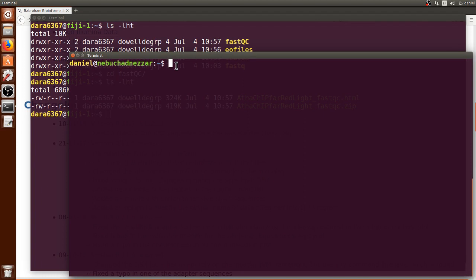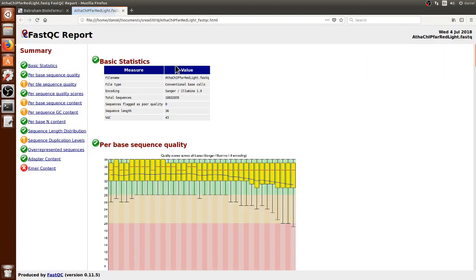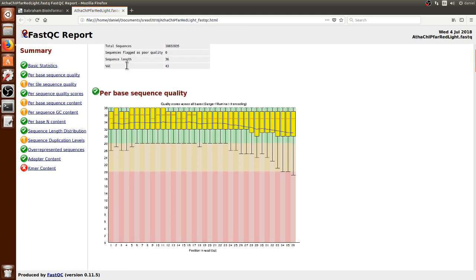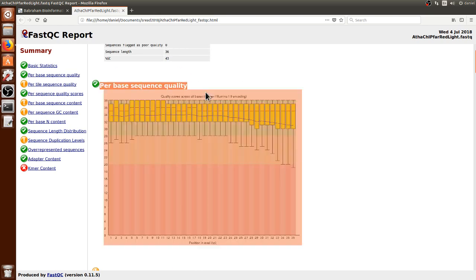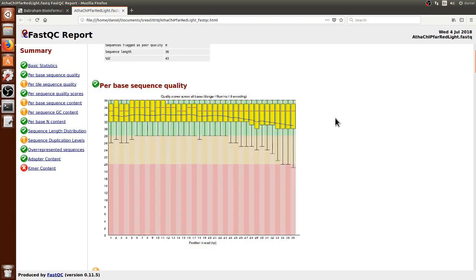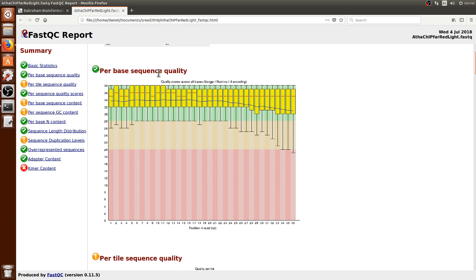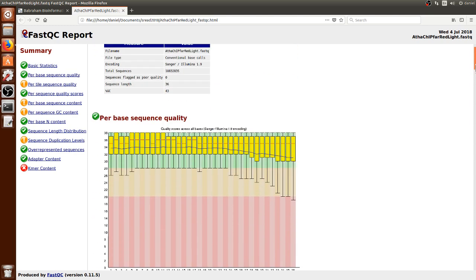So we can just use a web browser such as Firefox and just give it the name of the file, and we just press enter. And we can see the results in a normal web browser. And it will contain all of the documentation that was explained in one of the previous videos. And we can see that the sequence is pretty good. It's fairly clean. We can see that the average quality per position of the reads falls a little bit at the end, but overall it's pretty good. So that's how you run FastQC.